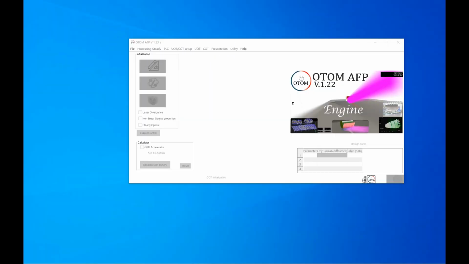If you are using OTOM before, or if you are using OTOM for the first time, you may notice that the general pictures of the OTOM have changed a little bit, and they also added some new functionalities. First, we need to activate the software.